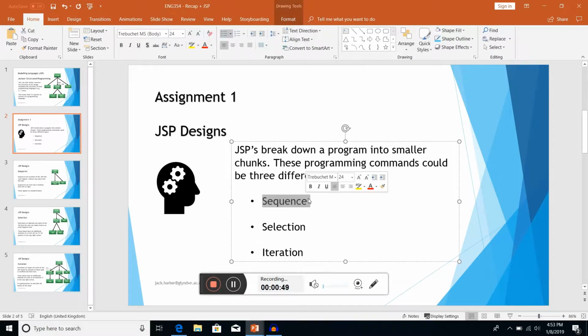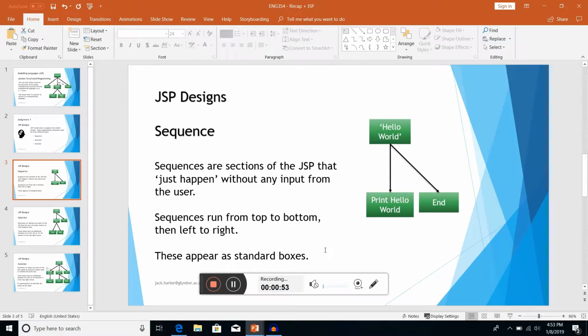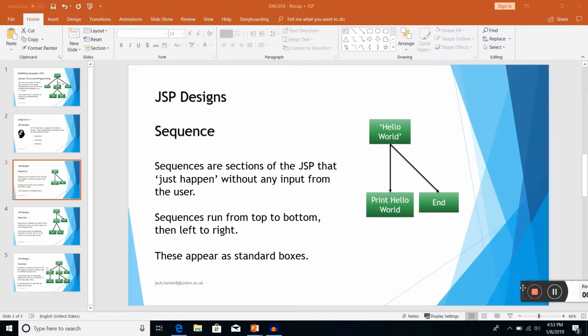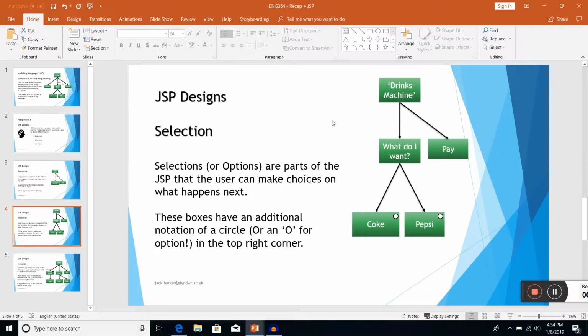the normal ones are called a sequence because they are things that just happen by themselves. So sequences just happen on their own. If we had a basic program like Hello World, it just prints Hello World to the screen and finishes, and that's all it does really. So there's no interaction from the user, it just happens by itself.